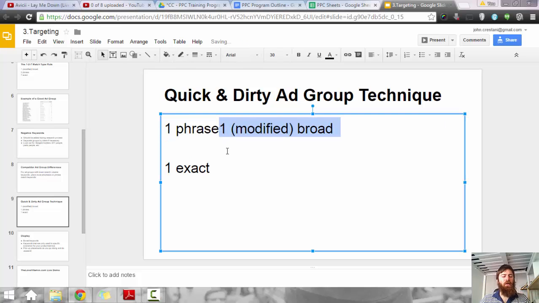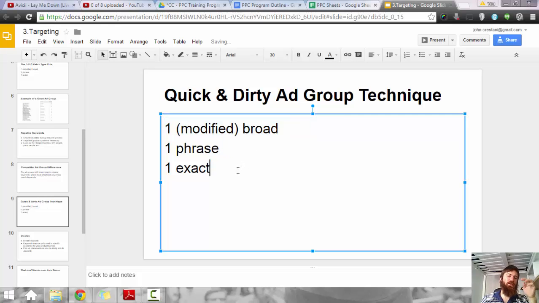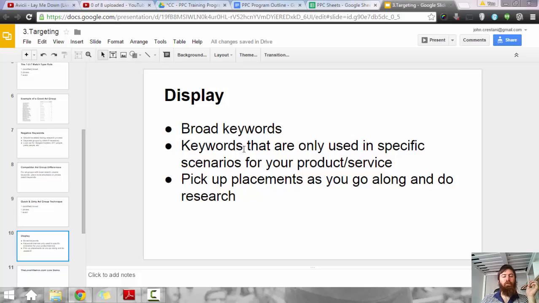I really just bring this up to demonstrate, if you just don't have a lot of time, the most important thing is knowing this modified broad. Getting really good keywords to use as your modified broad is really the key for everything.